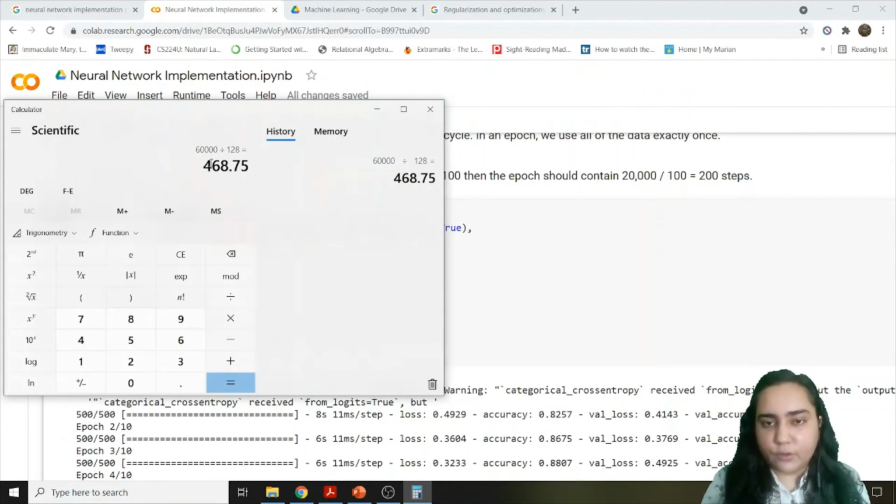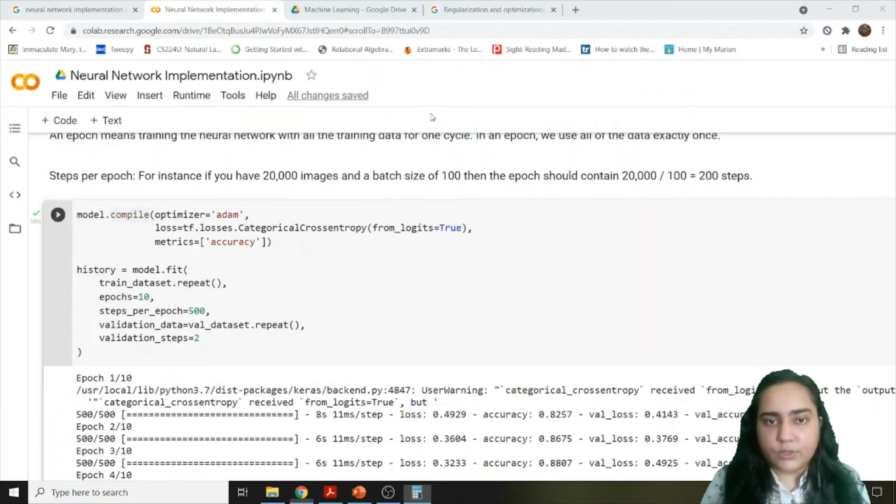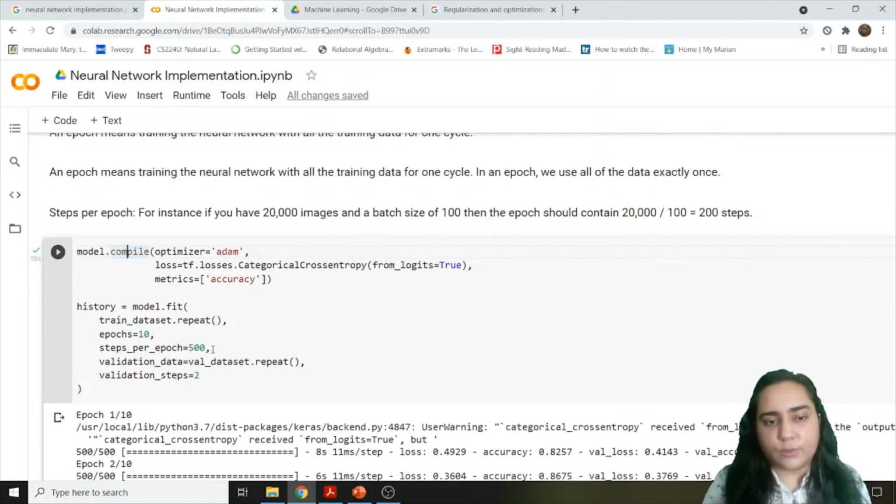You don't have to go with this exact size. You could use your own. So 500 is pretty close to that, so we can use 500 steps per epoch. And the validation part simply shows how the validation or testing is going to be done. For that as well, we are going to have repetitions, and here we have mentioned that we want 2 steps of validation.